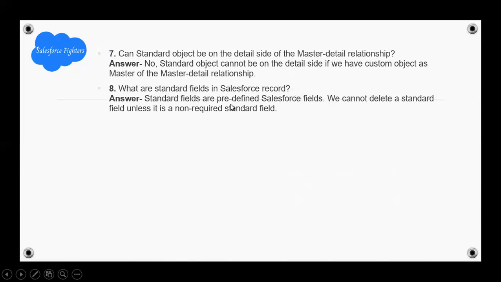Next question. What are the standard fields in Salesforce records? Standard fields are predefined Salesforce fields. We cannot delete standard fields unless they are non-required. Examples of some common standard fields are Created By and Last Modified By.